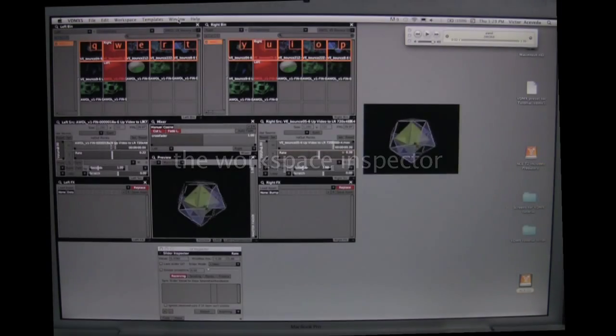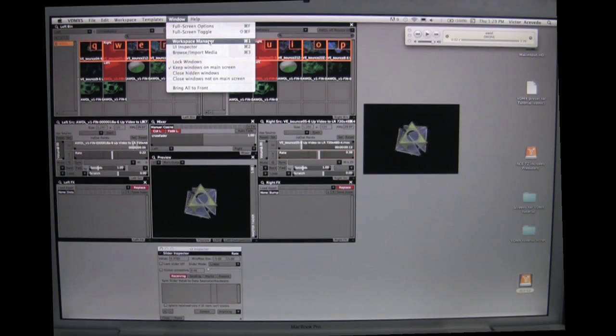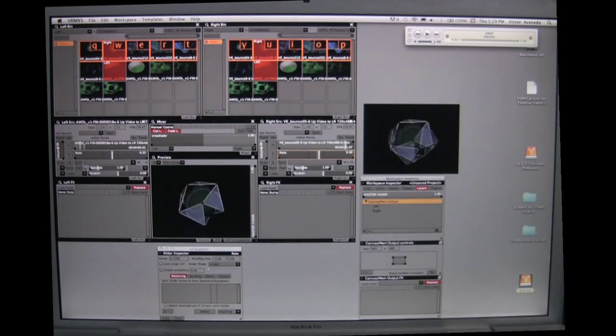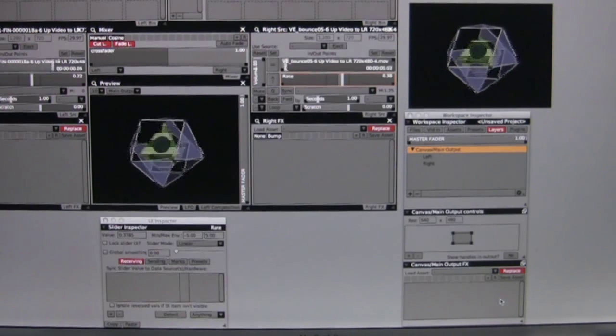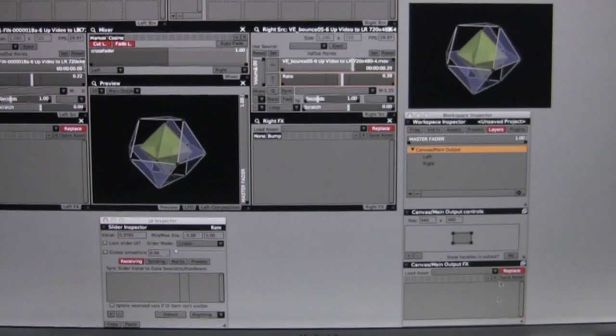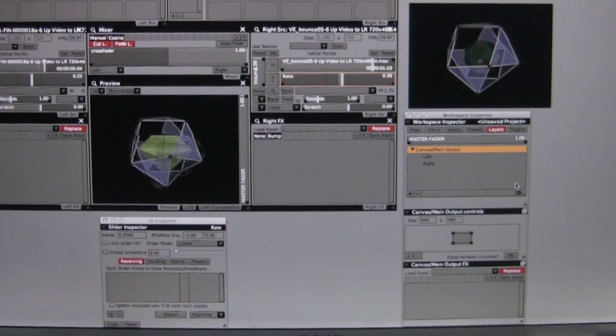If you don't have the workspace inspector on the screen, where you find it is under Windows, Workspace Manager. You open that and then this whole series of three different windows comprise the Workspace Manager.